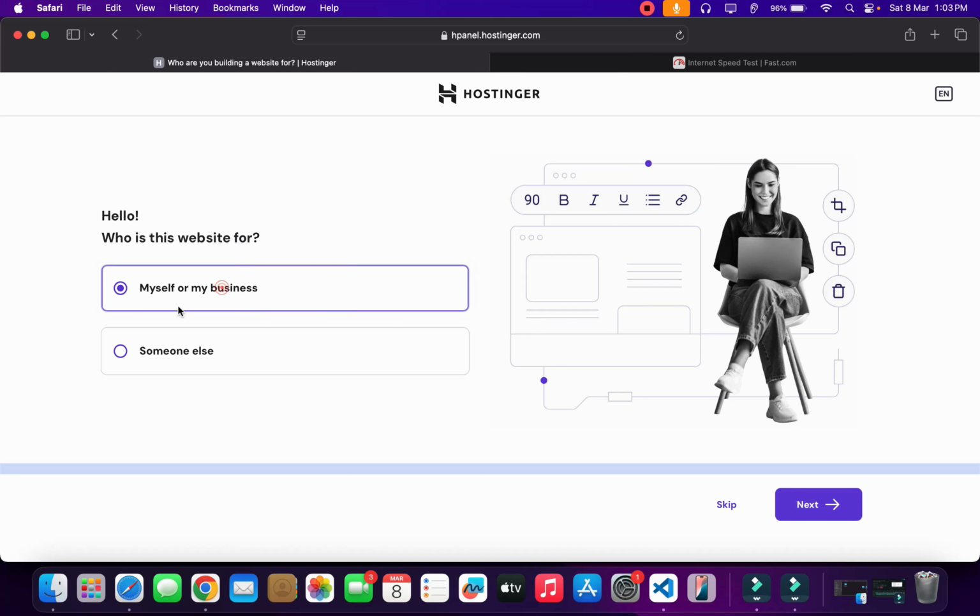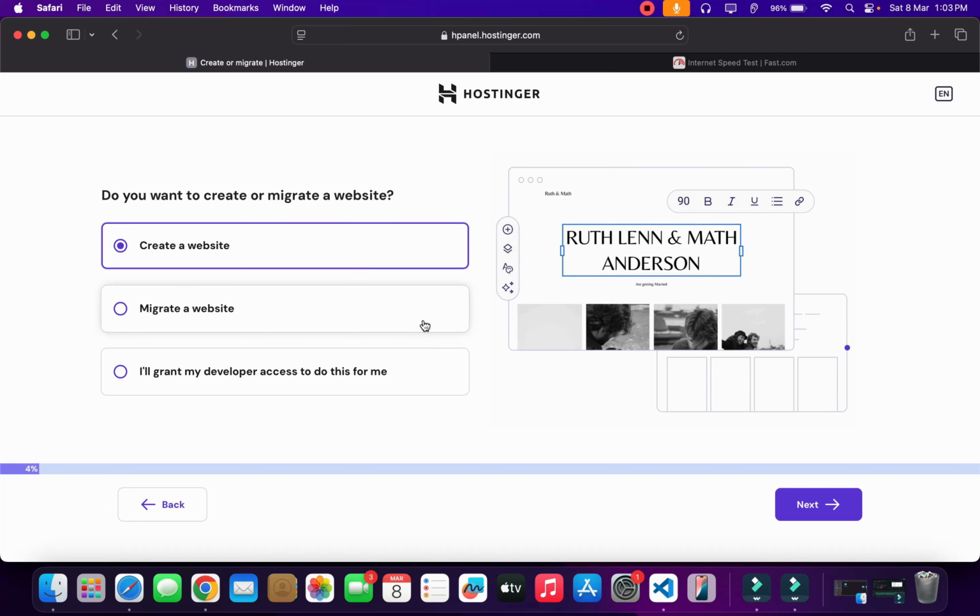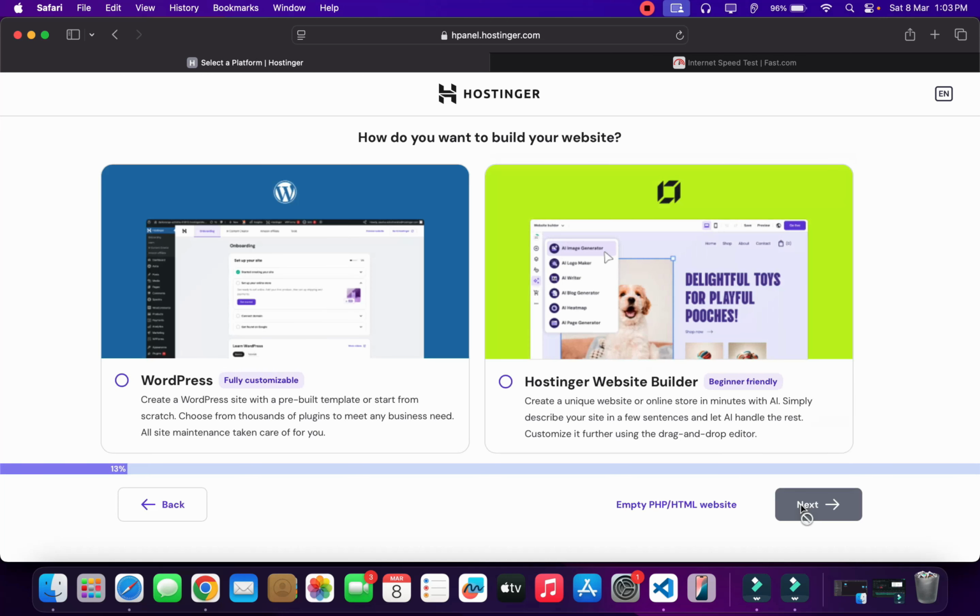So you can simply select my business, and you can simply click on next, and it will ask you a couple of things, like how you want to create, migrate a website, create as a developer to do for me, or you can simply go to different steps. Here it will ask you to pick different providers, like you want to use hosting, a website builder, or you can do anything.